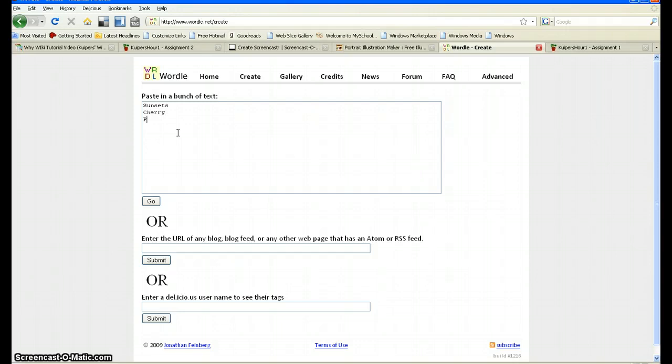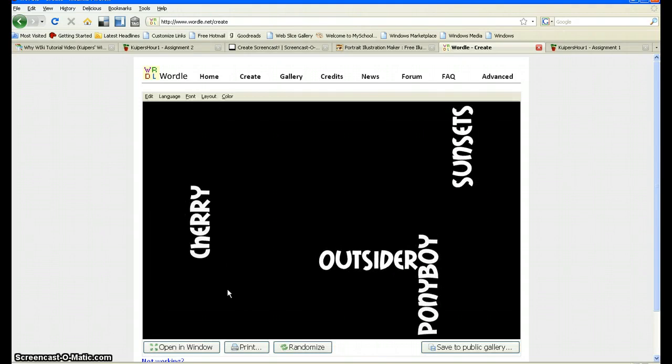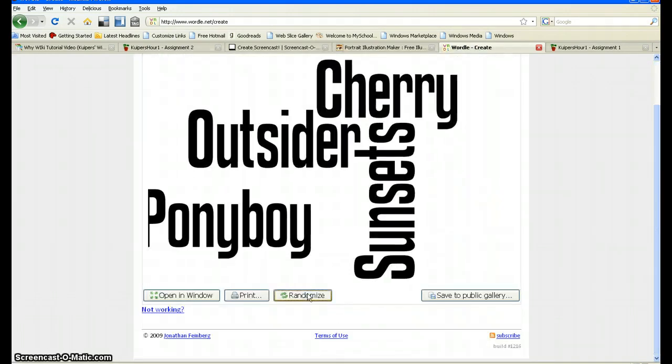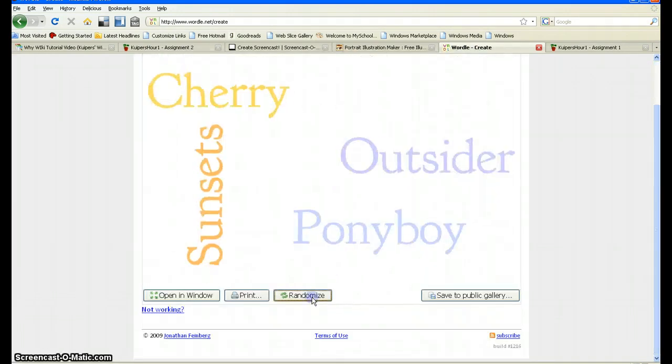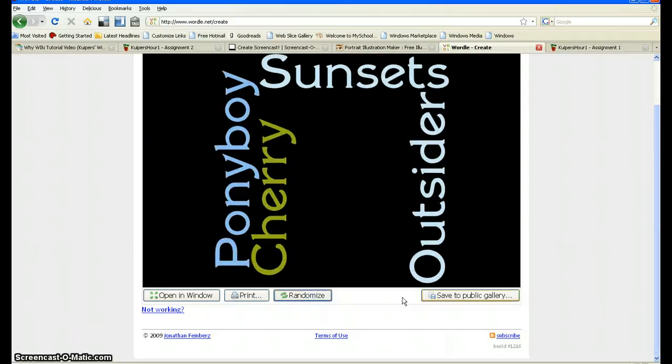cherry, outsider, pony boy, etc. We'll hit go. And here it has shown up. And of course, you would expect your students to put a great deal more words. But what the students can do next is they can hit randomize and it will continuously change it. So let's say this is the one I want right here.